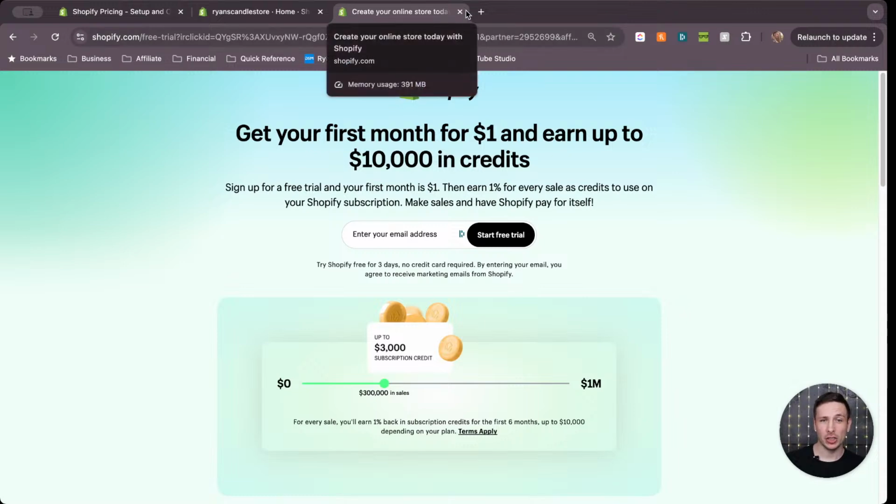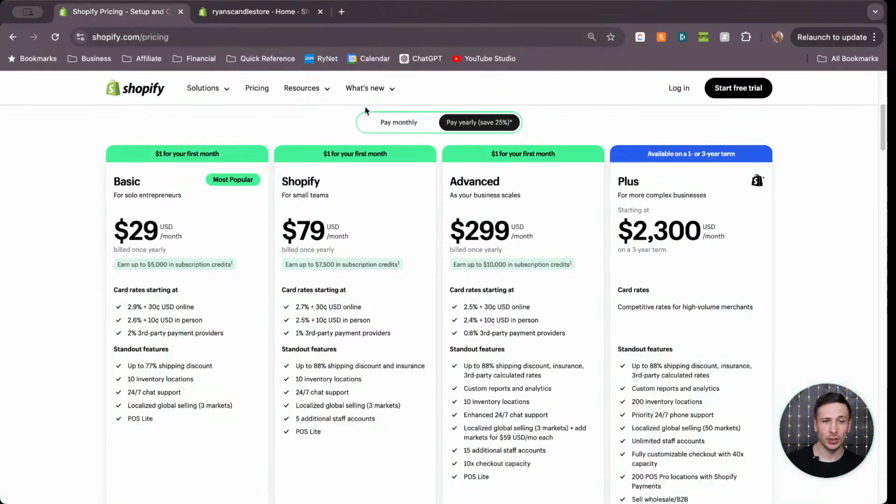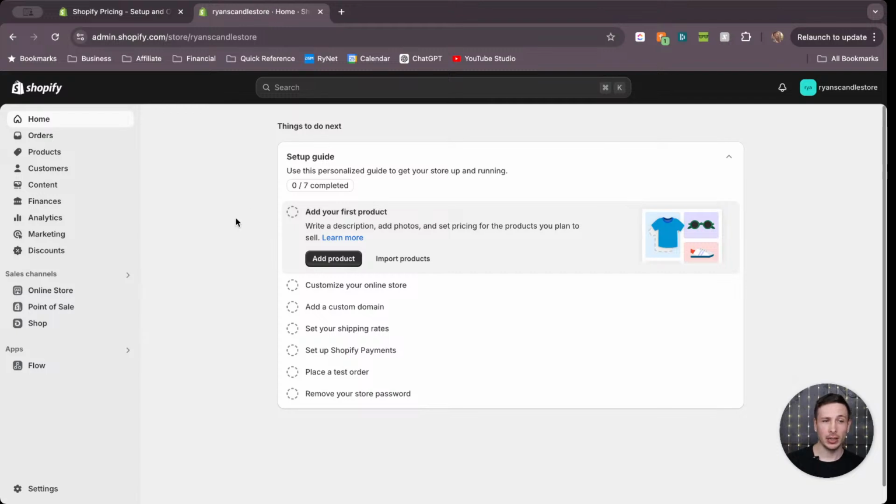Then once you get started, I already did that. It's going to bring you to the Shopify dashboard, and that's what this looks like. Shopify makes it pretty easy because it gives you a personalized guide to get your store up and running. And I already created a logo on Canva. We're going to do a candle company. I think I said that. And I came up with some text for a product.